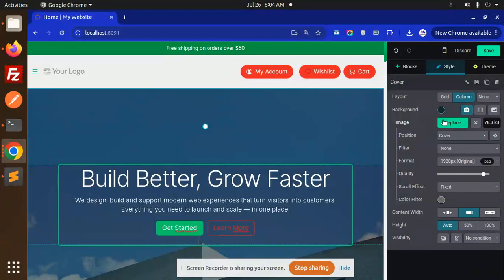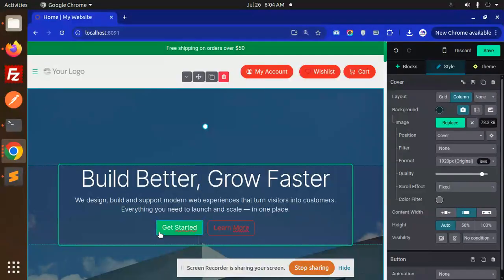So here you can see that the colors, images, everything is coming from here, so you can just set the colors and everything right from here. Okay, so I want to change this button color custom.